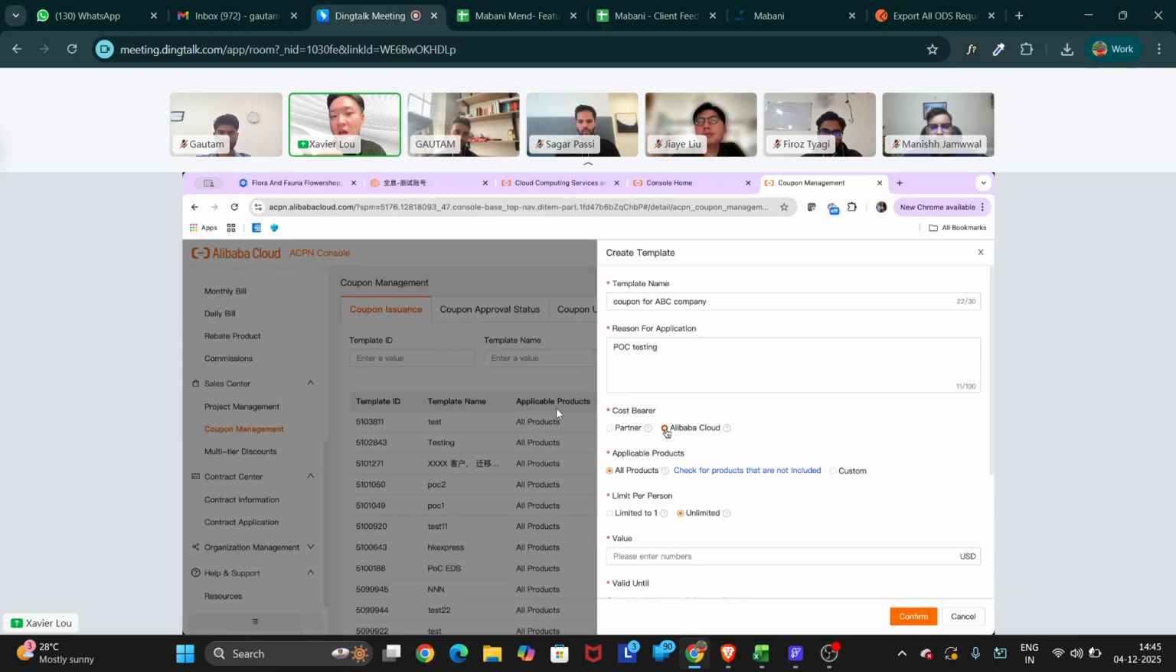That's not a problem. So this portal is mainly for if you want to handle all that yourself. You can click into this template coupon for ABC company, POC testing, Alibaba Cloud, all products. It means that all of the products on Alibaba Cloud, including our AI models on Model Studio, will be covered by the coupon.